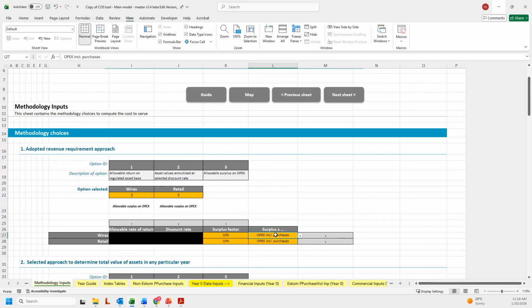And then over here, you can select whether the OPEX is including purchases or excluding purchases, option one or option two. So your surplus will either calculate on 10% of your entire operational expenditure, including your power purchases, or excluding them.